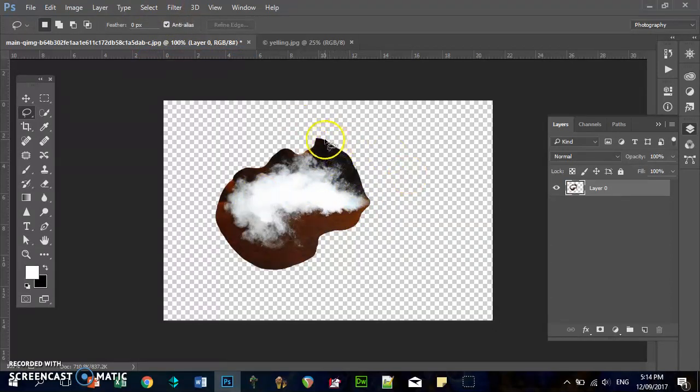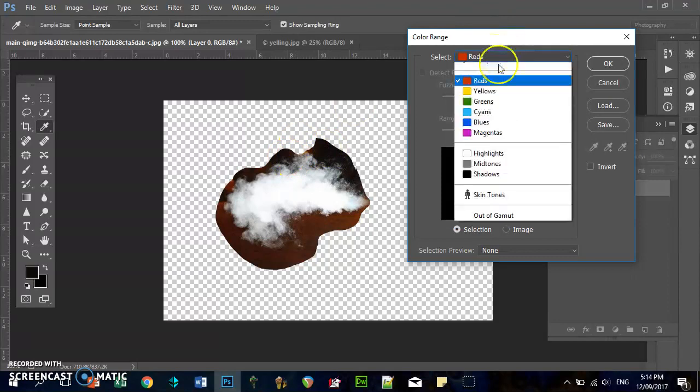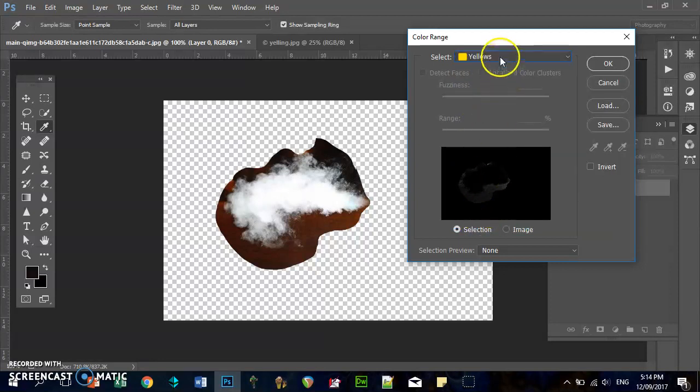Now the reason I dodged some of those lights is because I'm going to go to Select, Color Range, and as you can see, this little window comes up, and it's got all these things that we can select. So we can select the background or this. Just look over here, and you can see that as long as you're using sample colors, you're not concentrating on reds or greens, which there are none, magentas, which there are none, or yellows, which there's a little bit, or highlights, which there's many.